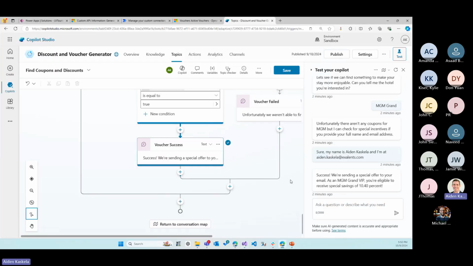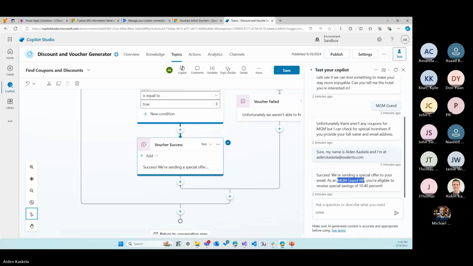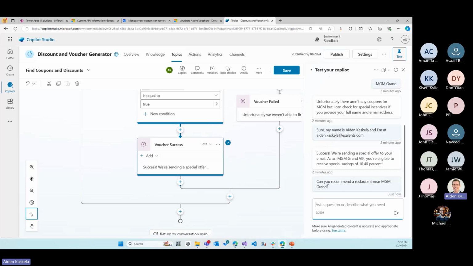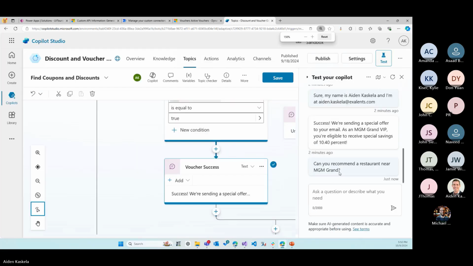So that's our topic. So that's great. We have our vouchers. We know where we're staying. So our next situation, we know we're staying at the MGM Grand, so saying, can you recommend a restaurant? Let's zoom in a little bit more here. And we told it not to recommend any specific place, so hopefully we'll get some options.